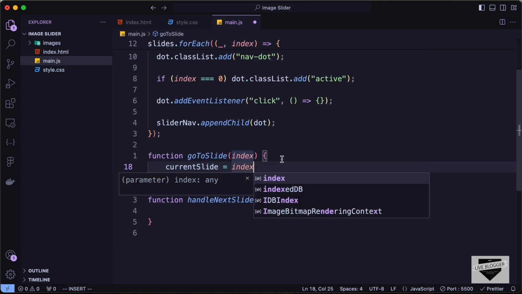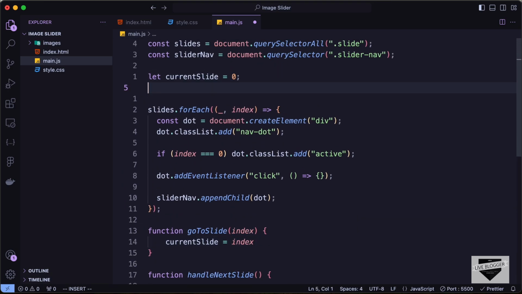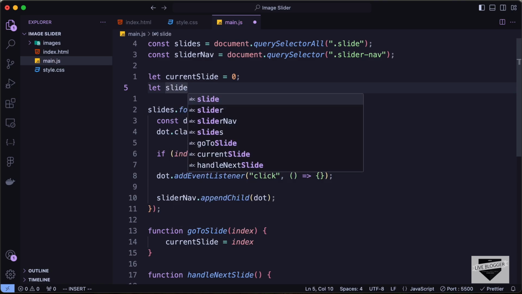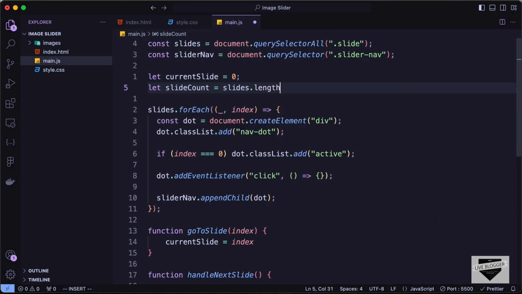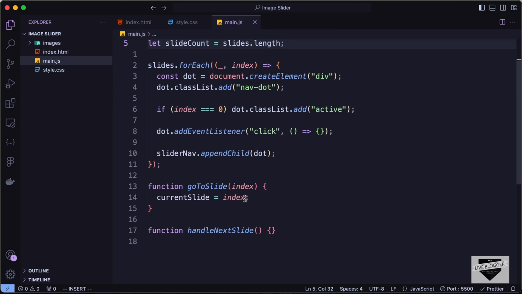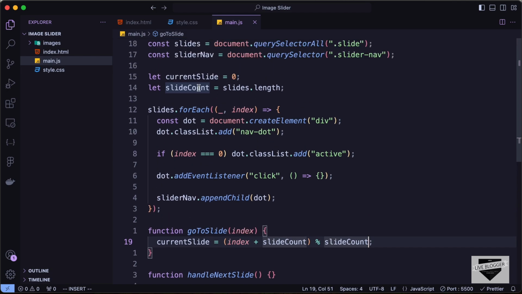And now we also need to check whether the index is greater than the actual number of slides. So for that, let's create one more variable over here, and let's call it slideCount, and let's set it equal to slides, which is this constant over here, and we'll just get the length. So let's type length over here. And now here we need to type index plus slideCount modulo slideCount. So this will make sure that the index is not greater than the actual number of slides.